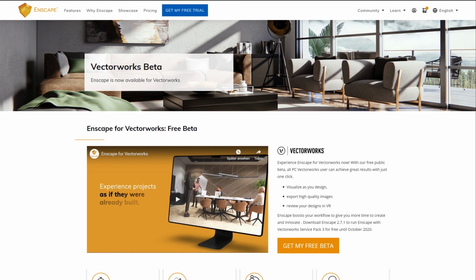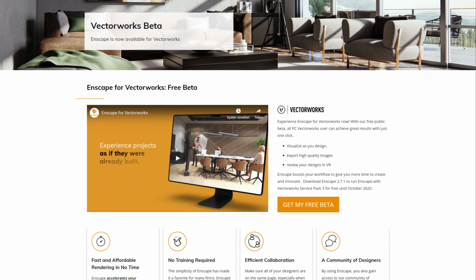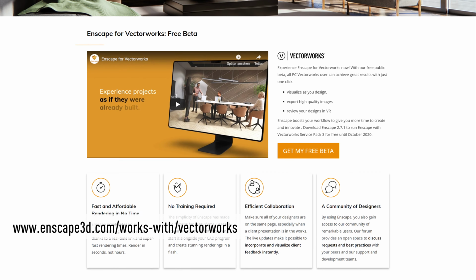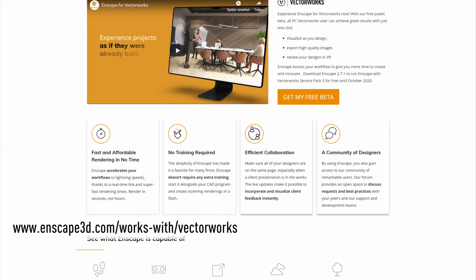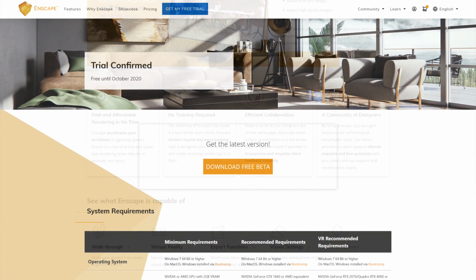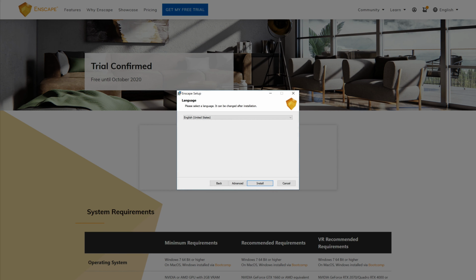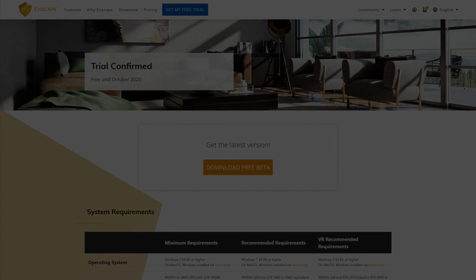To begin, we need to install Enscape. Open a web browser and navigate to www.enscape3d.com/works-with/Vectorworks. On this page, request the trial of Enscape, download, and install the application. Once Enscape is installed, the tools must be added to Vectorworks.